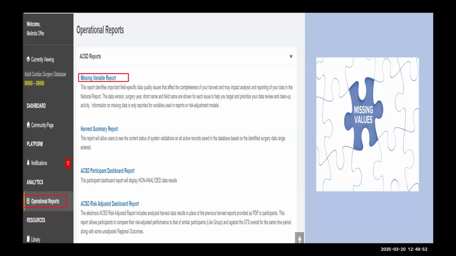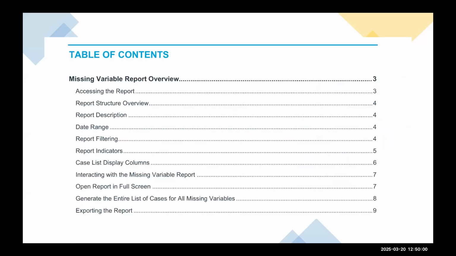This is just basically going to get you focused on the things that you've left missing. There's a really nice guide for the missing variable report overview. It's also in the IQVIA library. It has lots of great information in it.